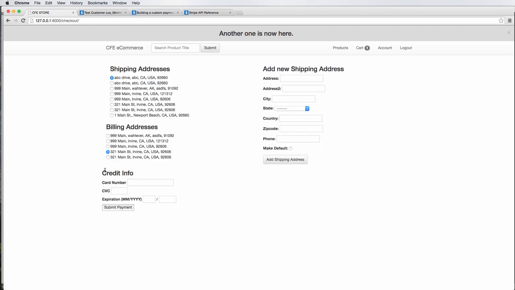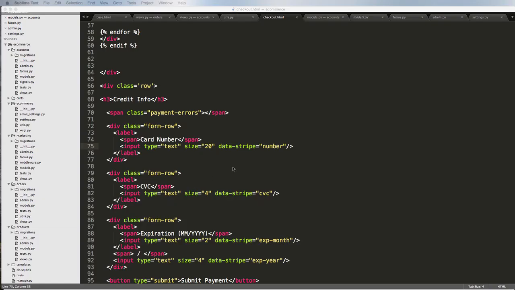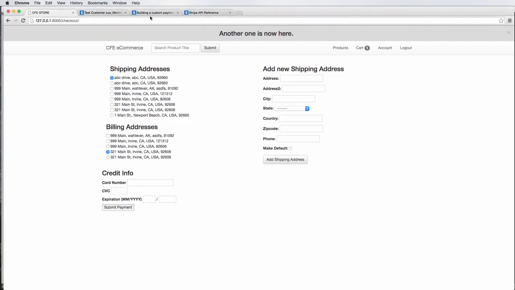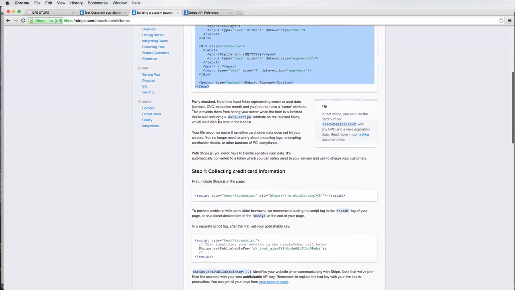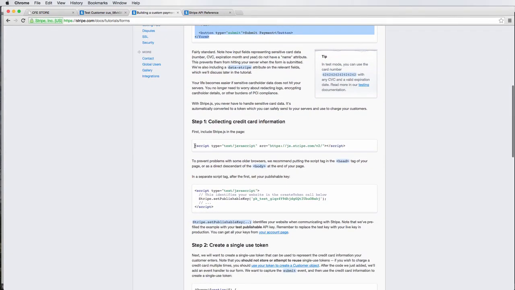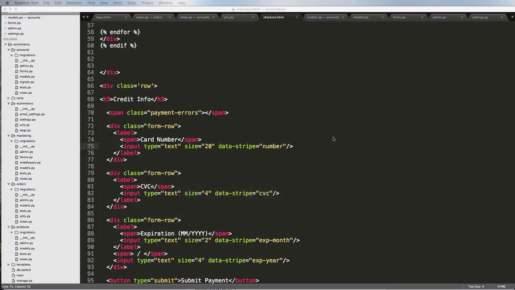Okay, so we've got this credit card information here, which is great. That's essentially what we want to see. If I hit submit, it doesn't actually do anything. So now, following along the Stripe tutorial, scroll down. We've got to make sure that the Stripe API JavaScript is actually embedded into our project.